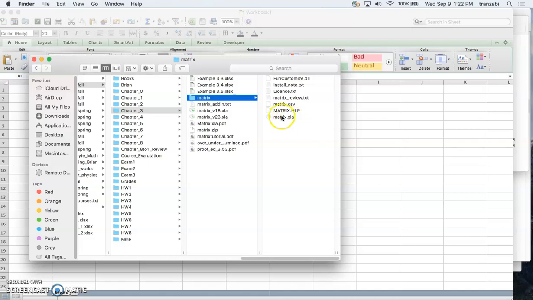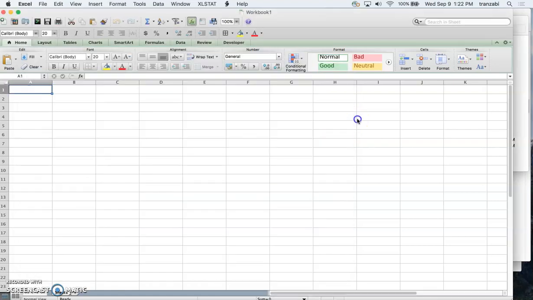Okay, so make sure you put it on desktop. So this matrix folder should be on desktop, not just this file. Put this whole folder on, let's say, desktop. Okay, next you open your Excel. So here's my Excel. This is the Mac version.